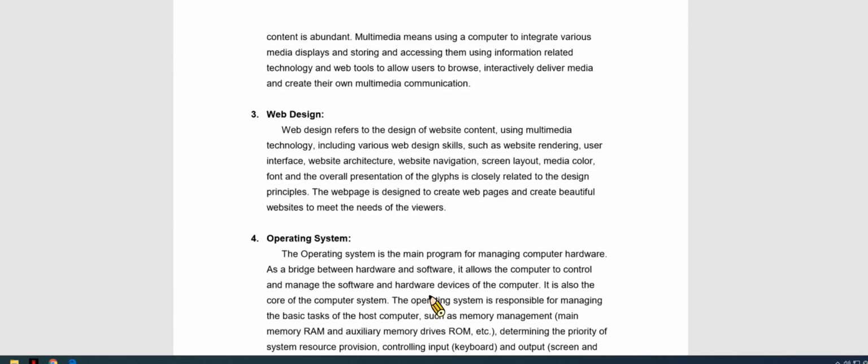Number 3. Web design. Web design refers to the design of website content using multimedia technology, including various web design skills such as website rendering, user interface, website architecture, website navigation, screen layout, media color, font, and the overall presentation of the glyphs is closely related to the design principles. The web page is designed to create web pages and create beautiful websites to meet the needs of the viewers.